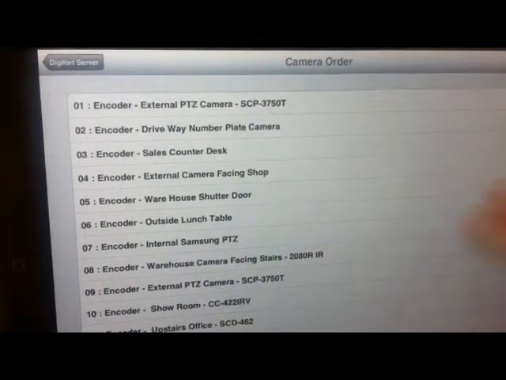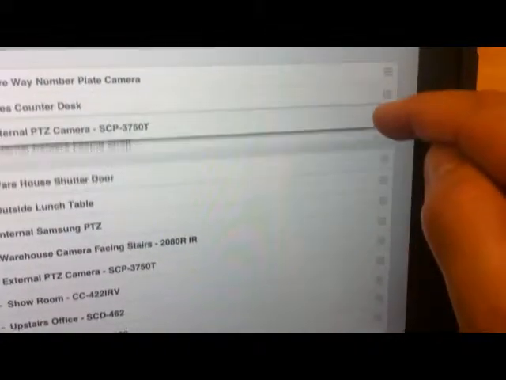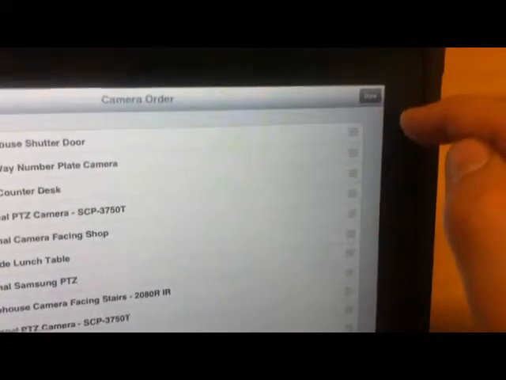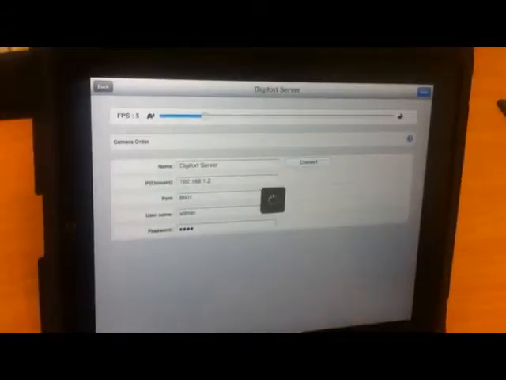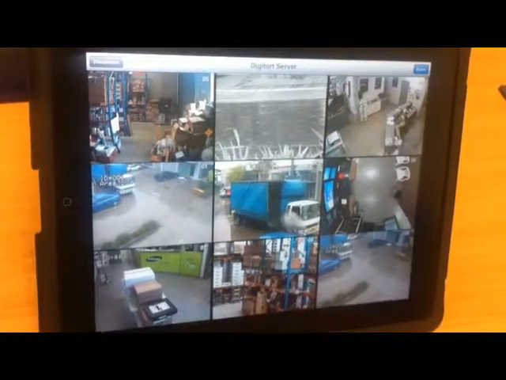Here, I've got the flexibility to move my cameras that are associated in my Digifort server. Watch this. See? So this is an important camera. I can move it up to the top simply by dragging and dropping. Done. Let's connect to our Digifort server now. Here we go. There we go. We are connected at 5 frames per second.